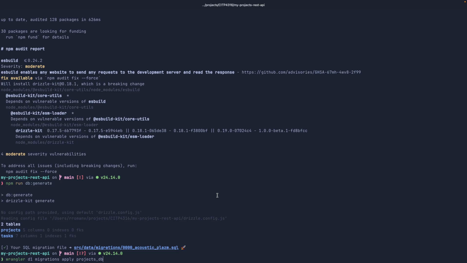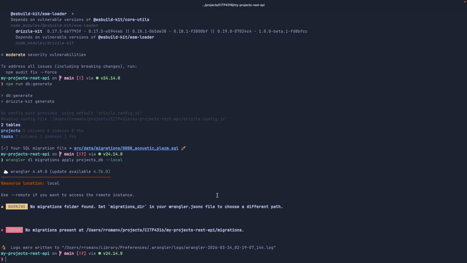Apply projectsdb, and we define where we need to apply those. First, let's actually run it locally. Local. We click enter. Yeah. We need to use remote if we want to do it, but we have an error because it didn't find the migration folder because we put it in a specific direction.